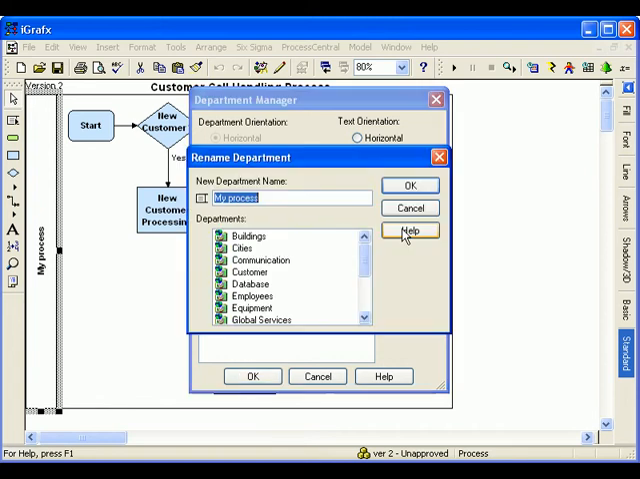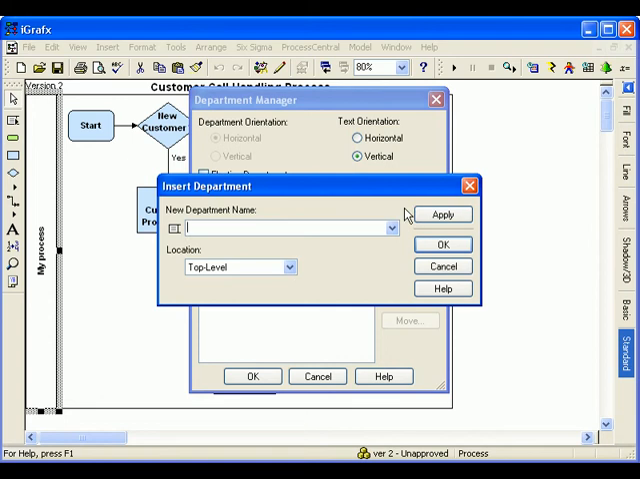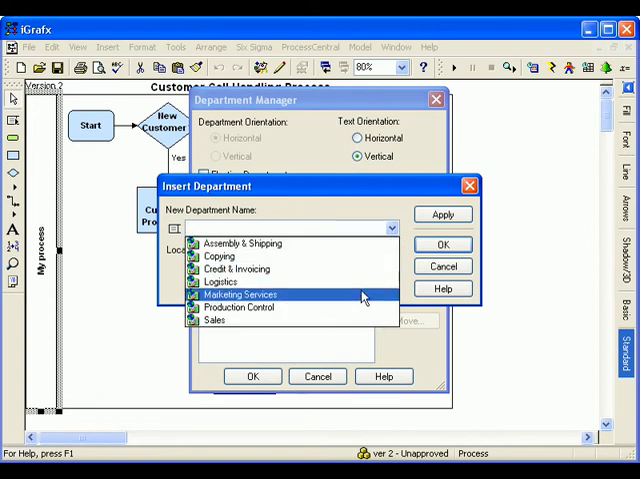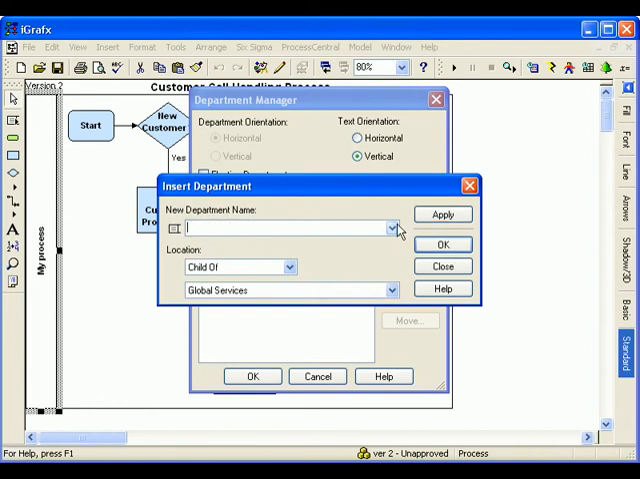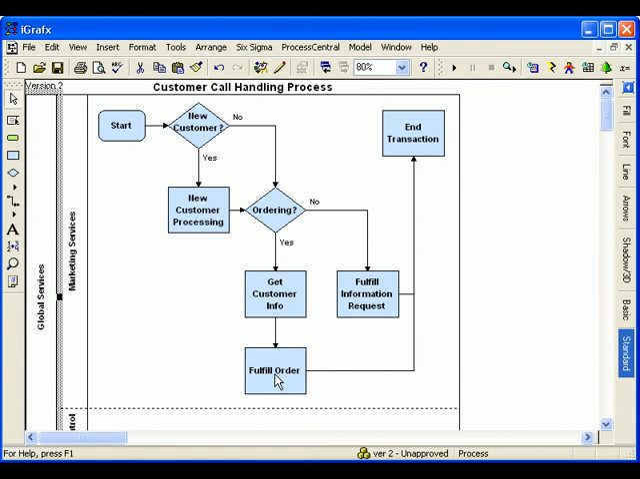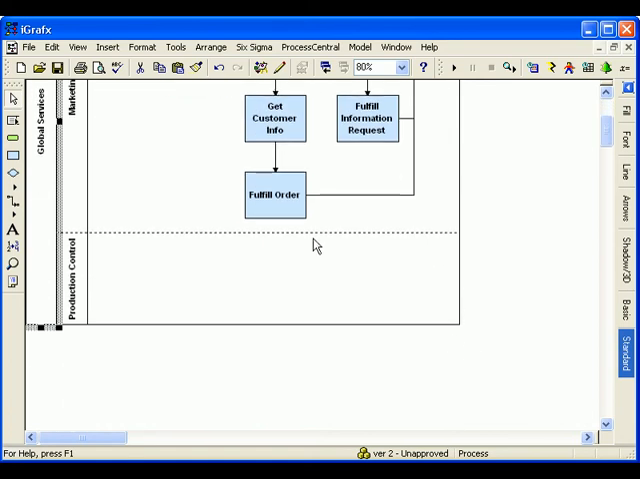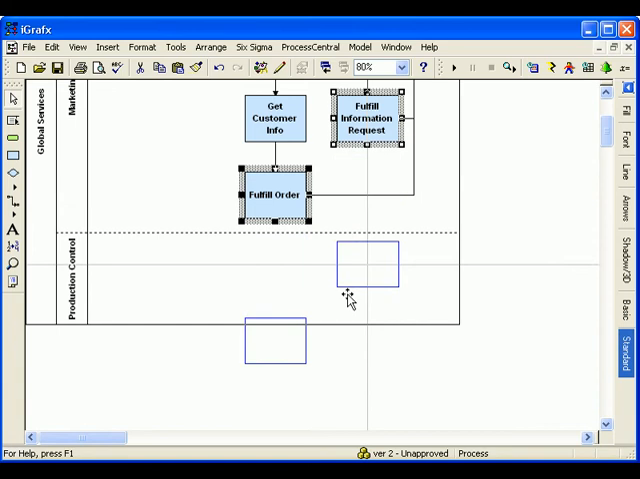First, I modify this diagram by changing its department structure. In this process, I want to insert two subdepartments. The dialog interface automatically lists only the subdepartments available in the top-level department I've chosen. More on this later. Two activities belong in the fulfillment department, so I move them now.